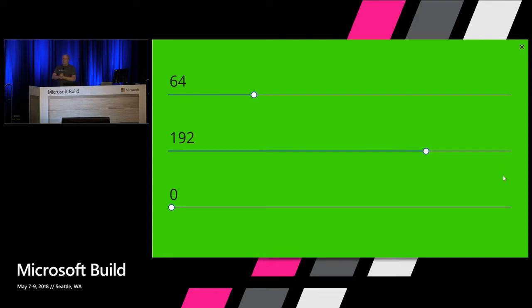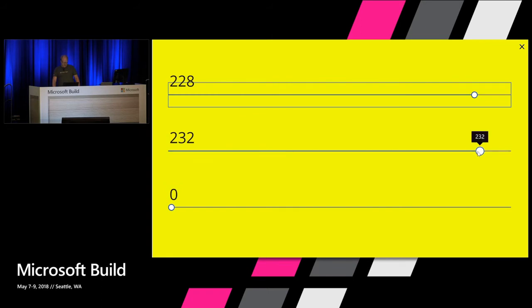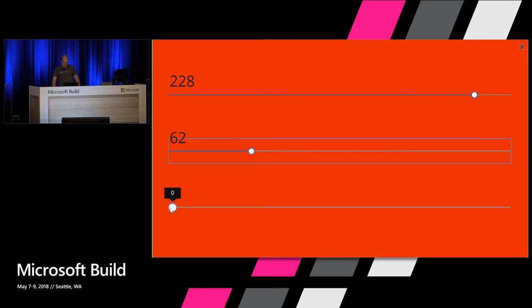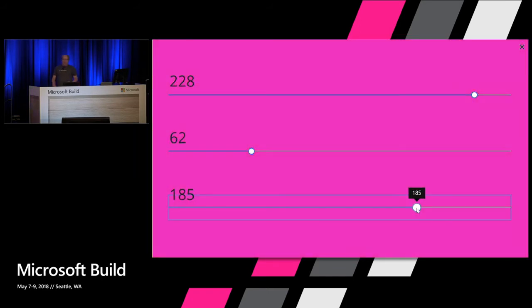Here's an example with 3 sliders. As I drag, they're R, G, and B. So I drag green up, it gets greener. Let's change it a little bit different. I'm just playing around. So those 3 sliders are controlling that background color, the fill color for that screen.